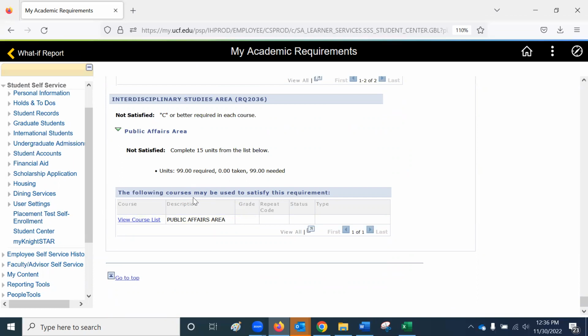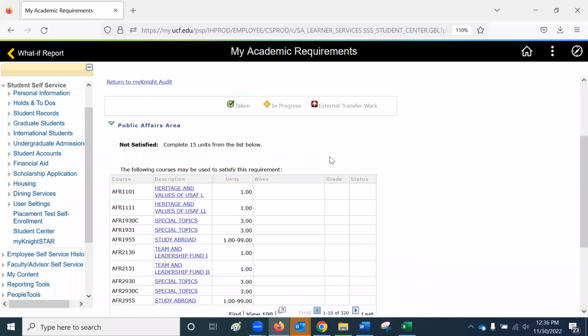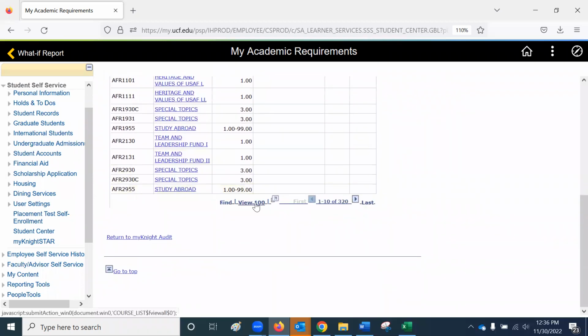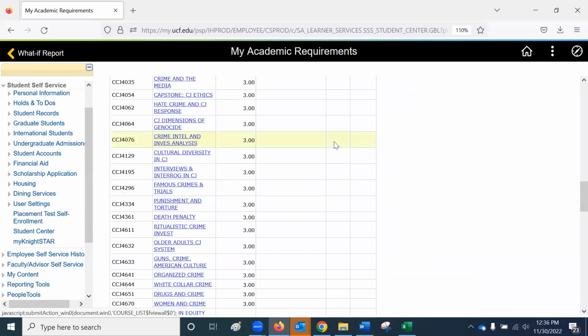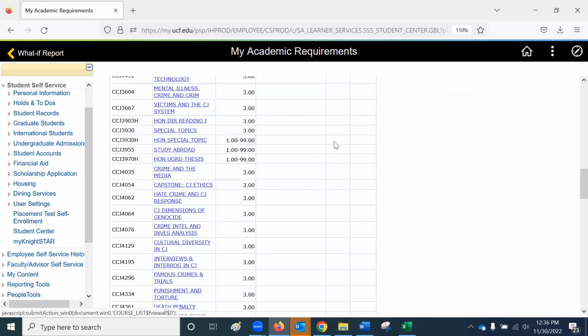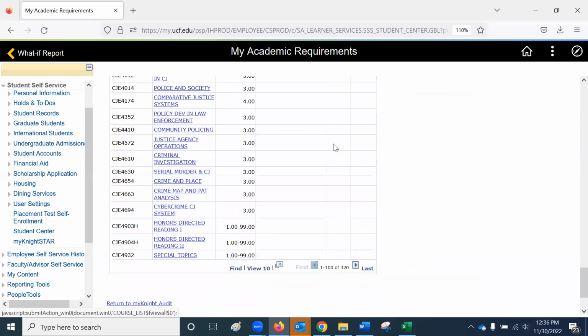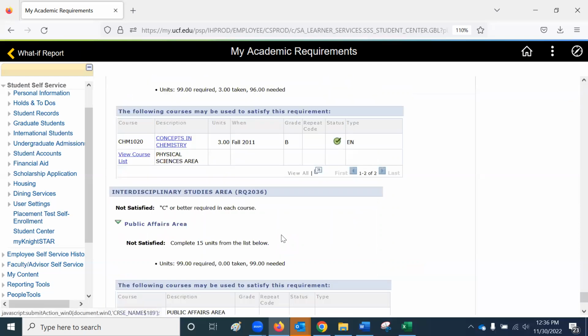The areas of study are based on a prefix system, so if you're curious to see which courses can count for the areas, you need to click on the course list. So for instance, underneath the public affairs area, there are 320 options. You can go through and see the types of classes that you might be able to take if you declare this area of study.